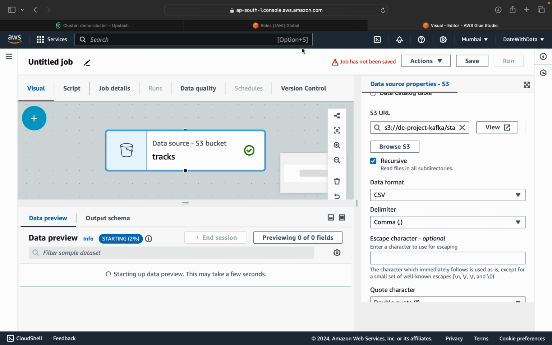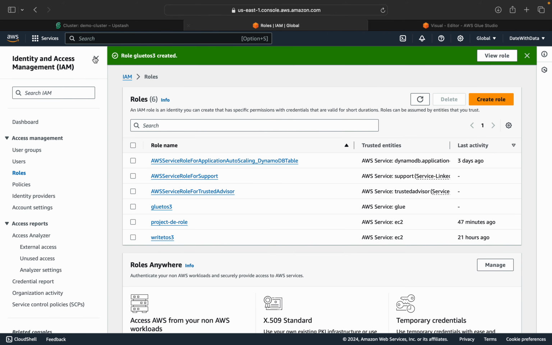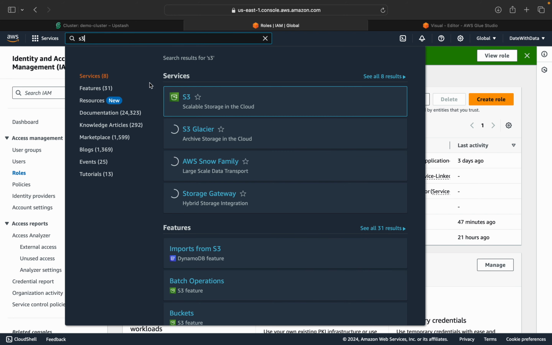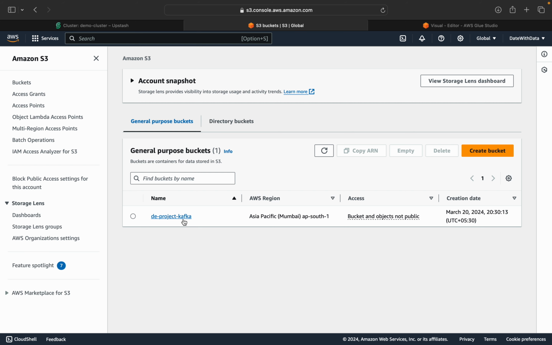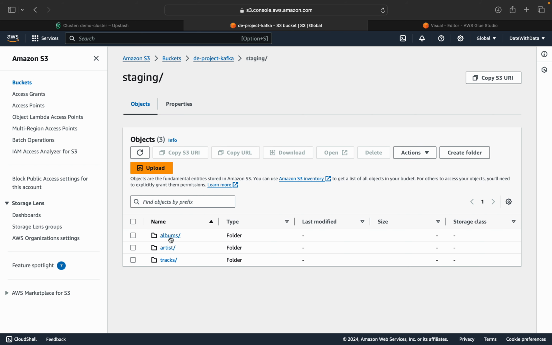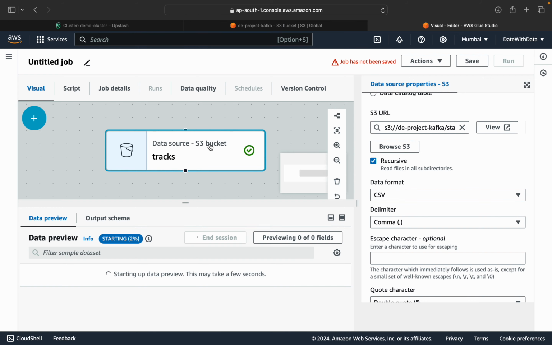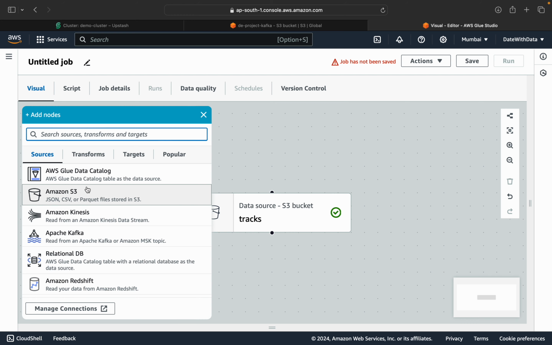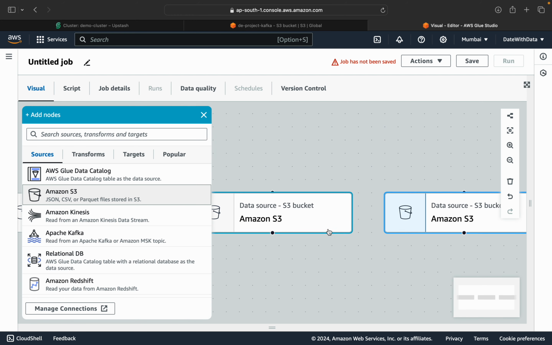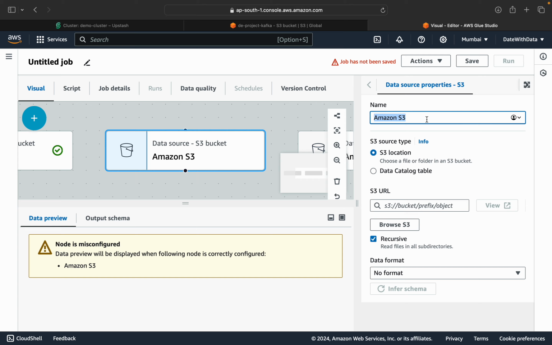Now we have data in three layers. One is tracks, one is albums, another is artist, right? So inside staging I have albums, artist and tracks. So we need to create three sources here. Let's create one more source and one more, right? Here I can give artist.